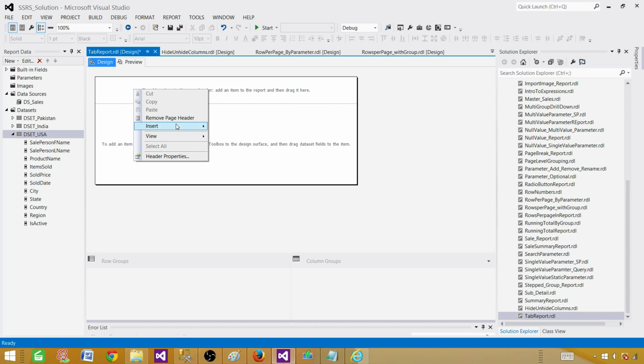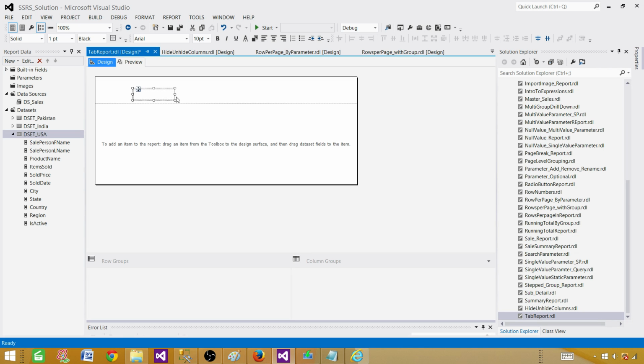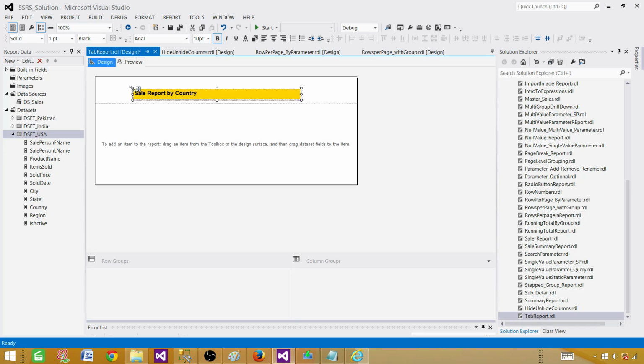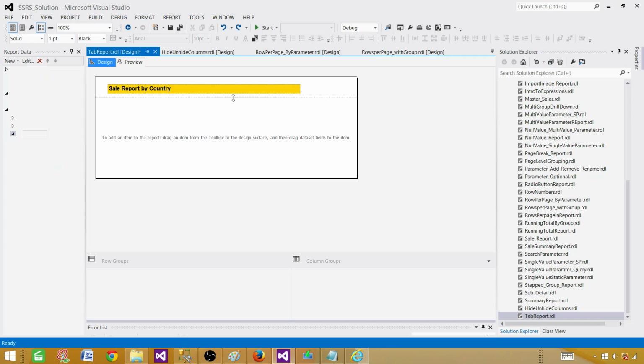Right click here, then insert, and text box, and we call this one sale report by country. Now let's go ahead and make it bold and give it some background color, so that our report looks nice. You can put all those kinds of fancy things here, maybe date and other information, whatever you like to have.